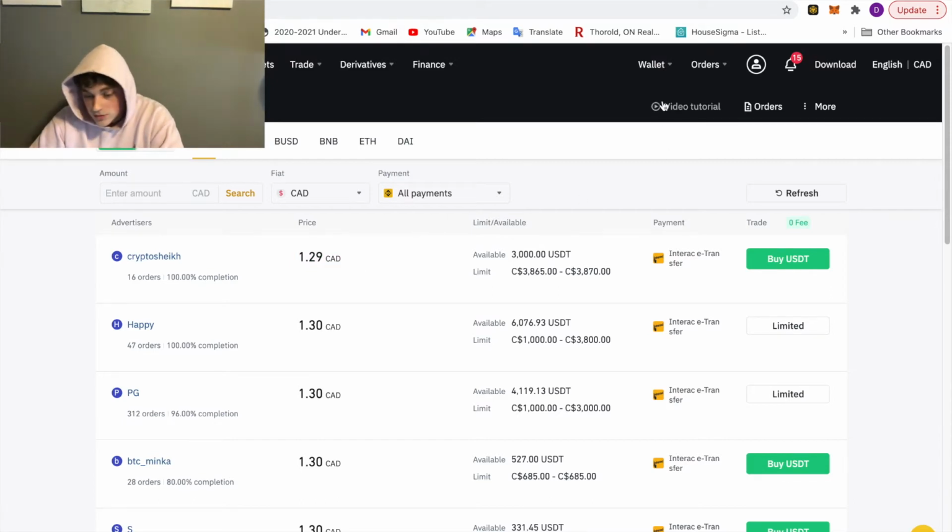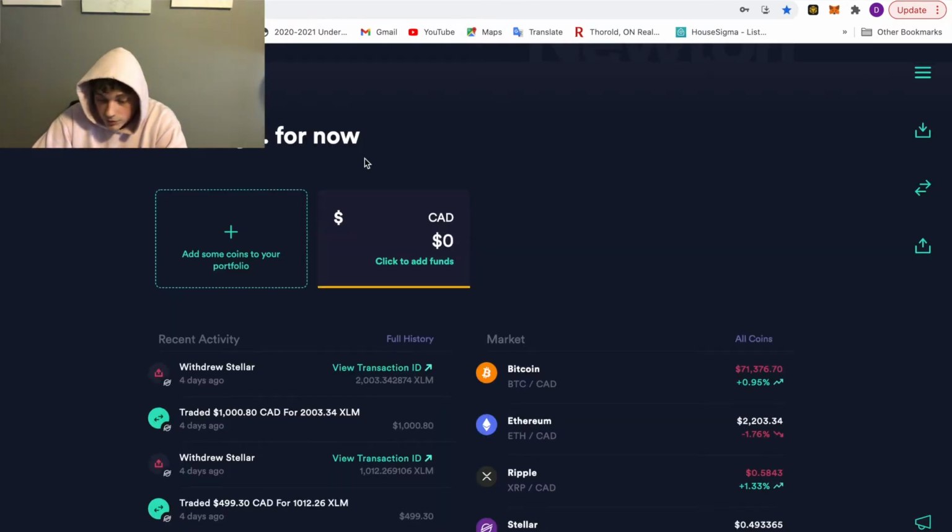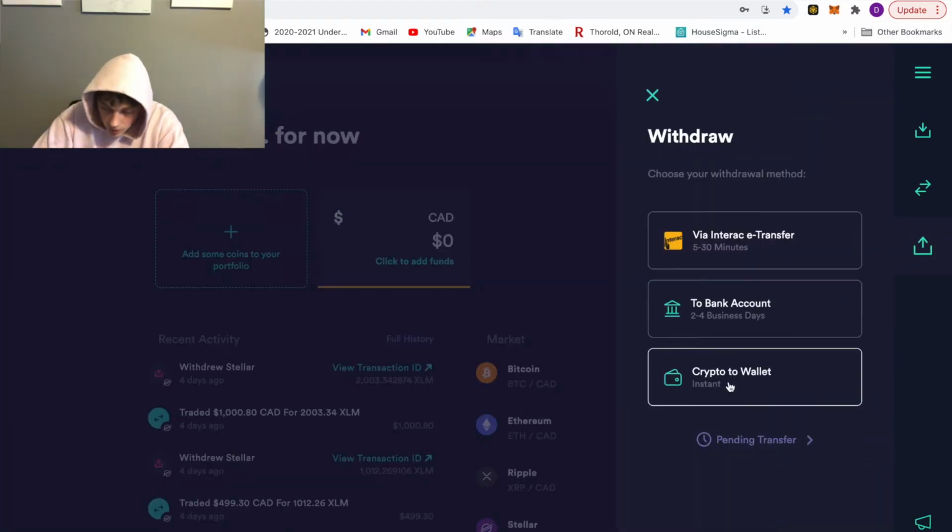So once you do have all these signed up, the main thing is we're going to be going back to Newton once you have your funds in. So you have your funds in, you have all of these added to your extensions, you have your seed phrases, everything's good and ready to go. Then you go on withdraw.